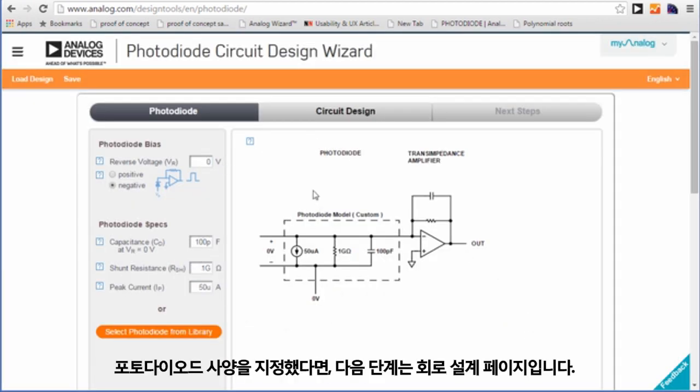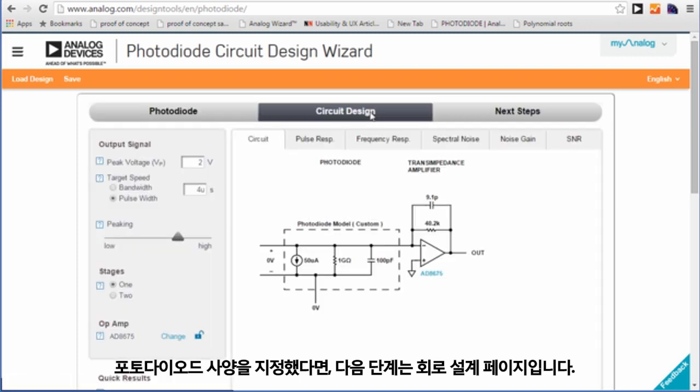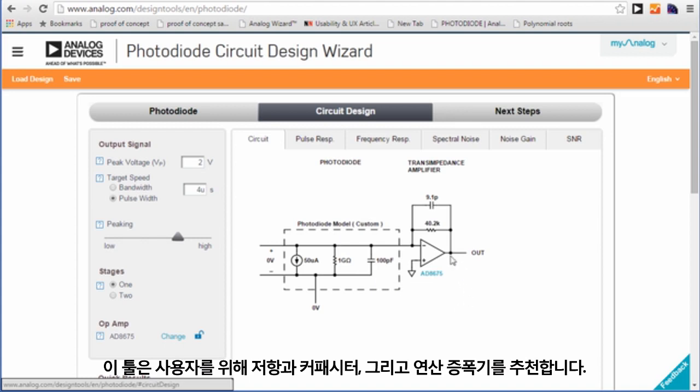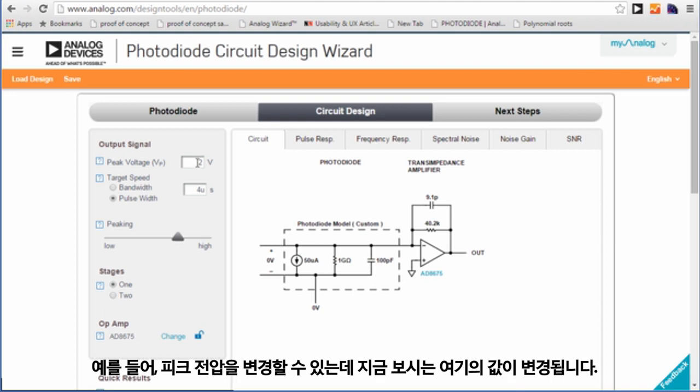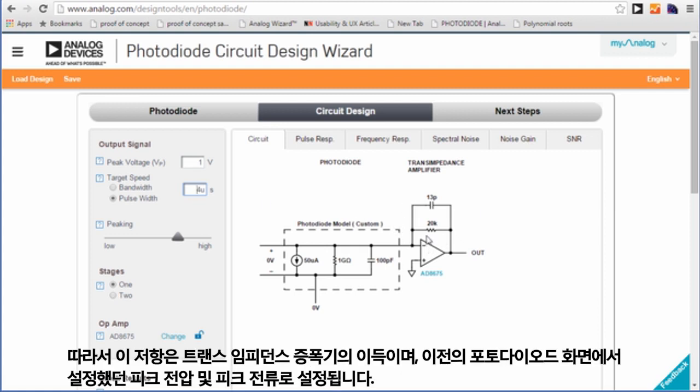So once you've specified your photodiode specifications, the next step is the circuit design page. So now the tool recommends an op-amp for you, and a resistor and capacitor, and these values are based on the specifications that you put here on the left-hand side. So for example, we can change the peak voltage, and that's going to change the values that you see here. For example, this resistor is the gain of the transimpedance amplifier, and it's set by the peak voltage and the peak current that we set in the photodiode screen, the previous screen.